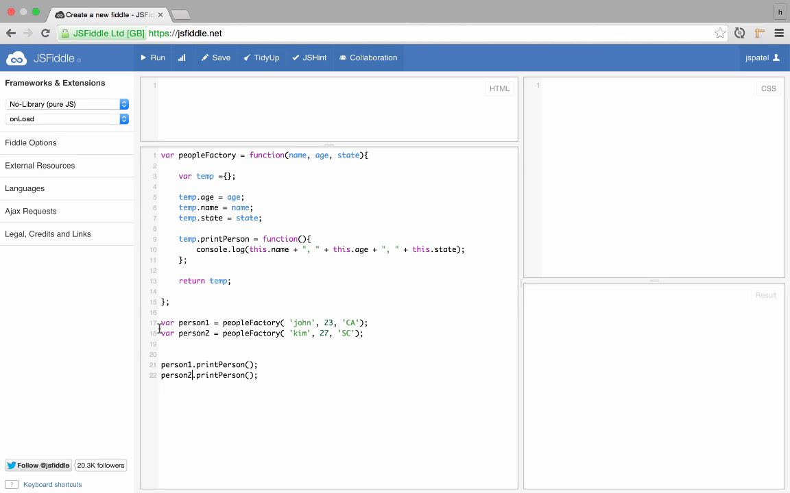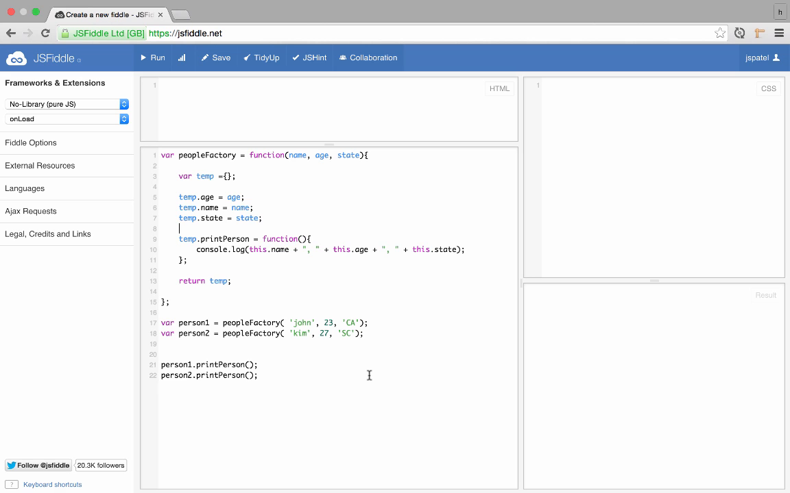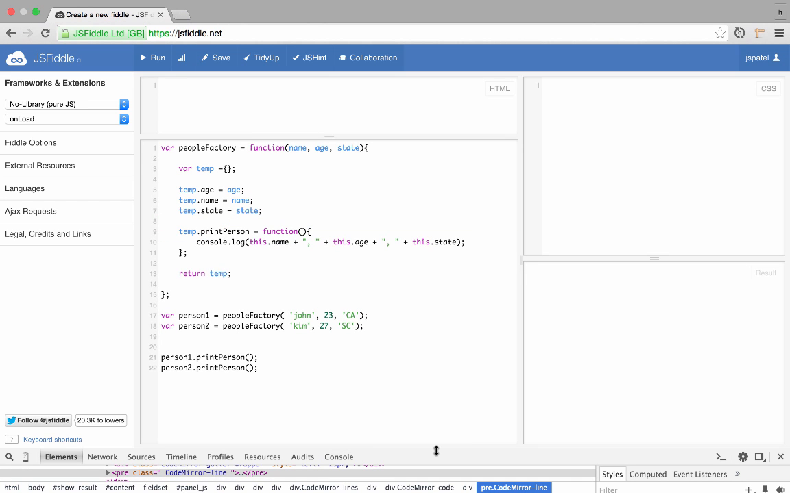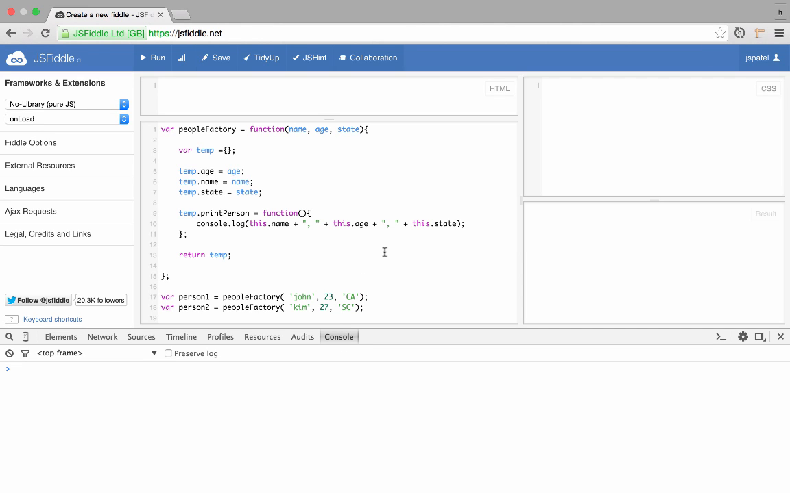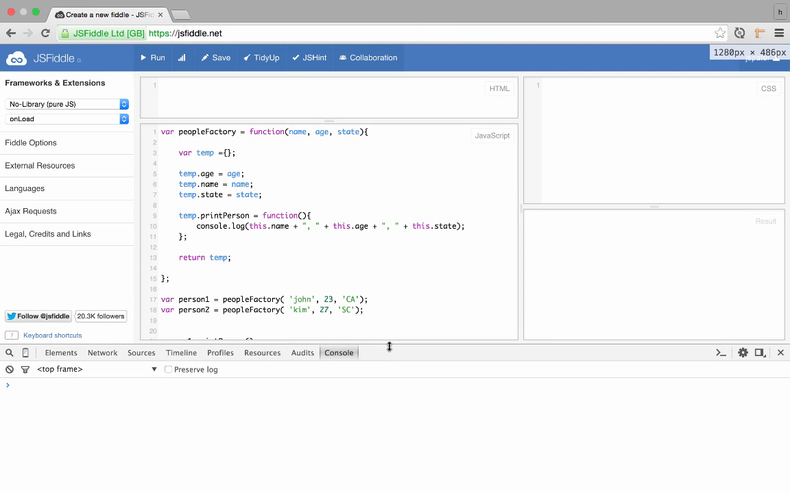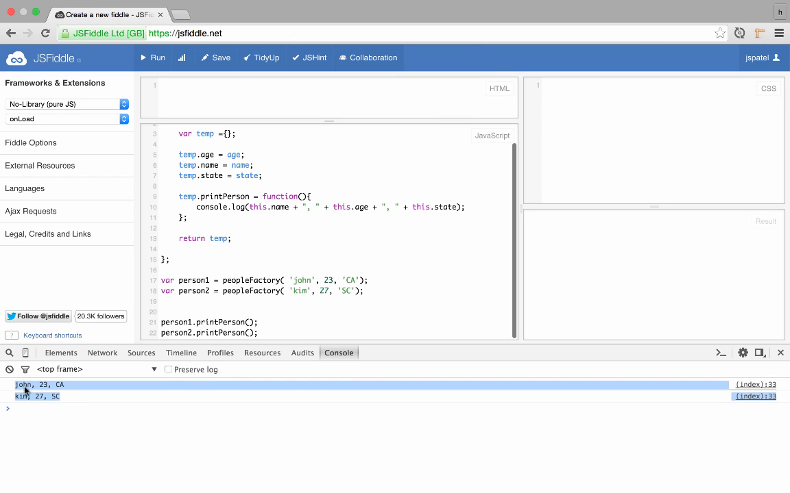So using this factory function, I've created 2 persons. Now, in order to look at it, I'm going to open the console up: right-click on the browser. If you're using Chrome, you can simply say inspect element. If you're using Firefox and other browsers, there is a way to do it. I think you can Google inspect element. I think Firefox is very easy, but I would suggest using Chrome for this. Now, if I just run this by clicking on the run button, it prints out 2 people: John, 23, California, Kim, 27, South Carolina.